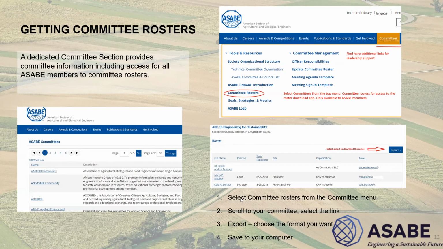So here, again, select the committee rosters from the committee menu right here. Scroll to your committee, select the link, export it, choose the format you want, and save it to your computer. So very simple.